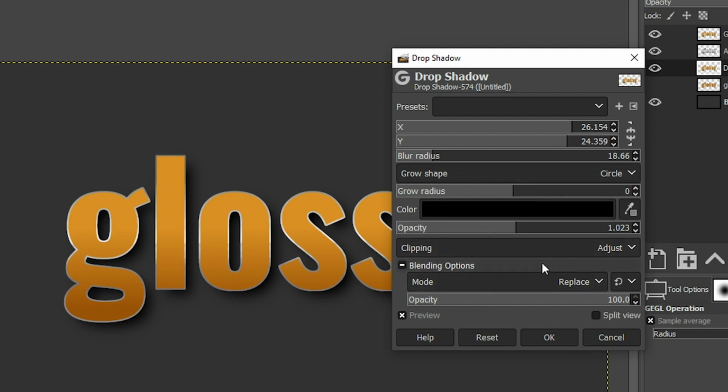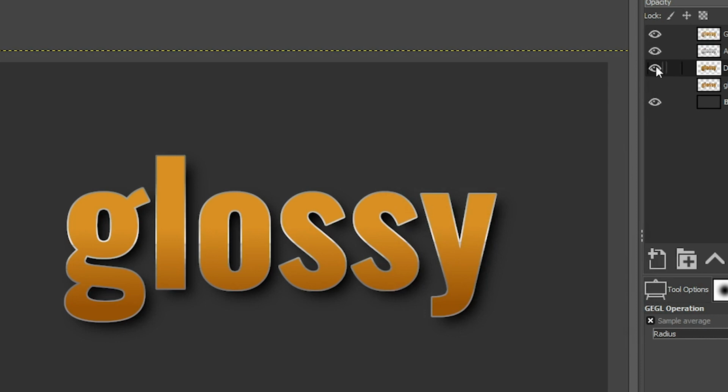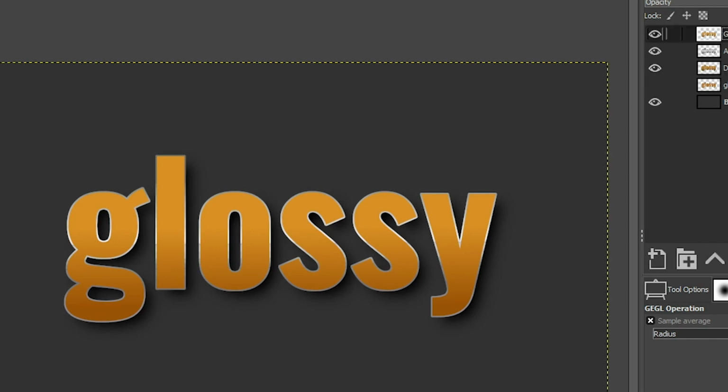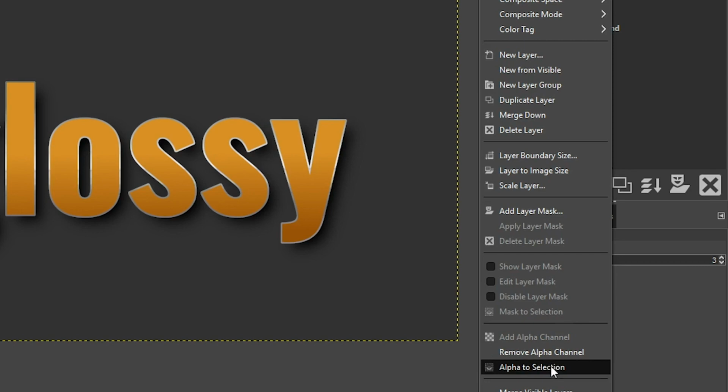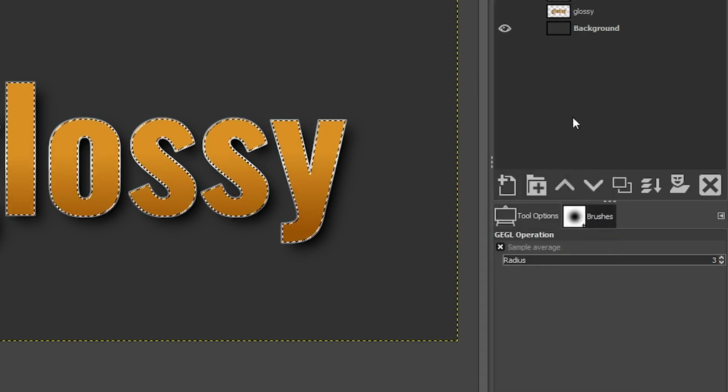Go ahead and play around with those. Once you're happy, click OK, and now you have your drop shadow. How cool is that? All right, so we have a couple more steps left here. Let's go back up to our gradient one layer and select it. Again, we're going to make a selection by right-clicking and choosing Alpha to Selection.